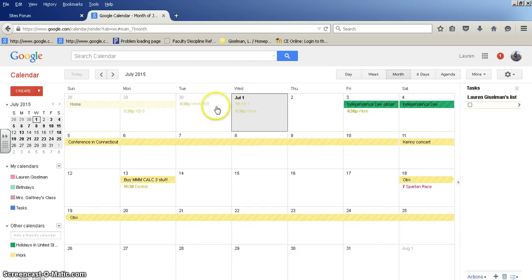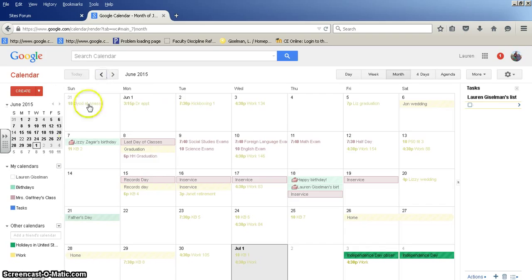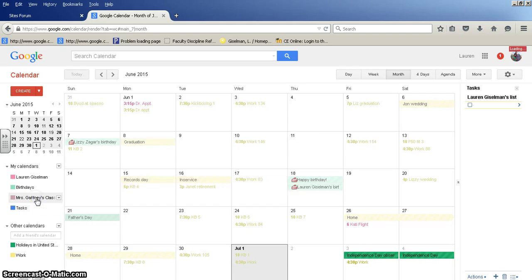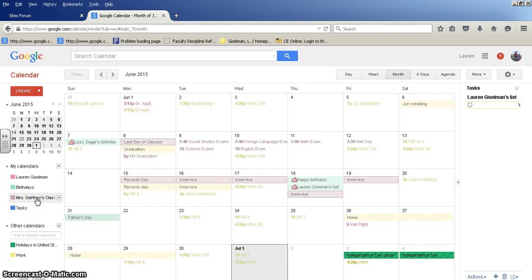So, for example, you'll see different colors over here. If I go back to June, you can see more events. So the pink are events that I think I inputted from my computer, birthdays or the blue birthdays, and you can get them to disappear or show up by clicking on them. I started the Mrs. Gaffney's class for things that were work related, so they're the purple. I don't really have any tasks right now. And anything that shows up in that yellowish color, those are things that I input from my phone.